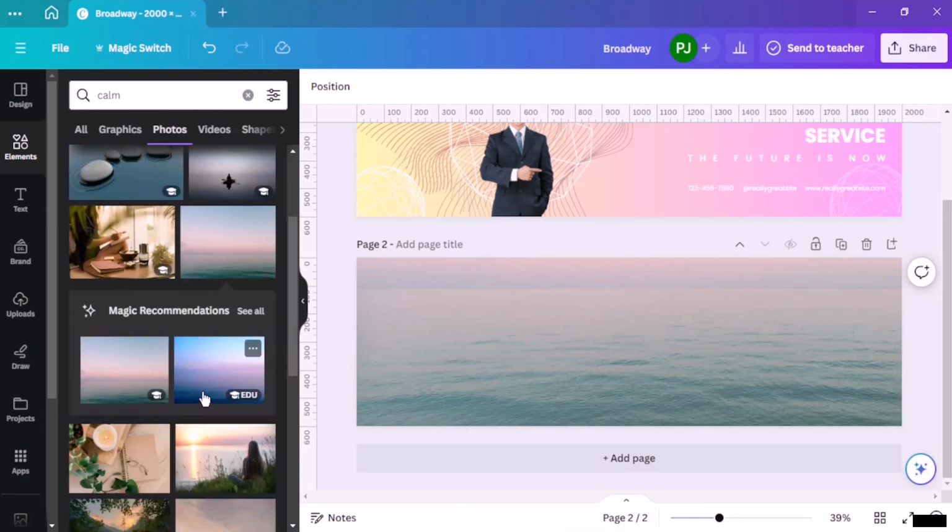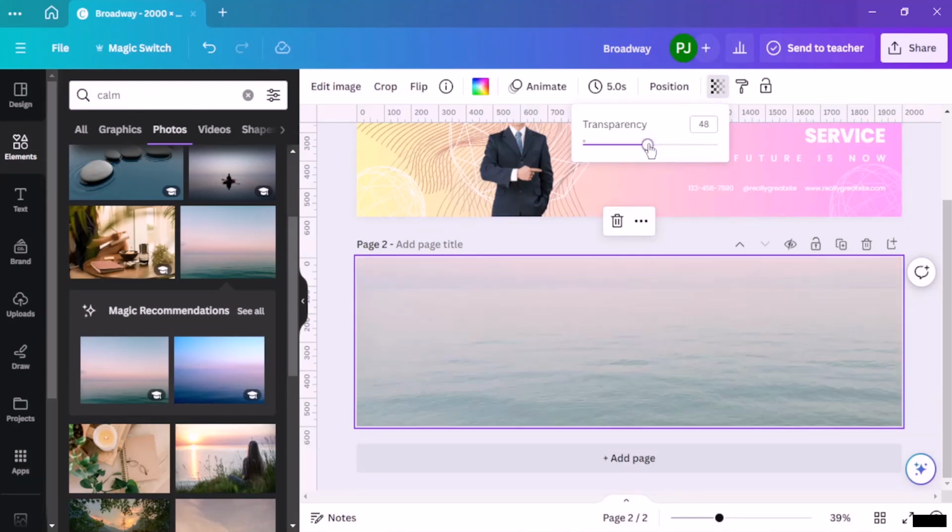Now, as I already have it, the next thing I'm going to be doing is clicking on this again and reducing the transparency a bit more. Now you can see the transparency is a lot less. Now I'm going to be making my sections for where I will be able to put in my elements.